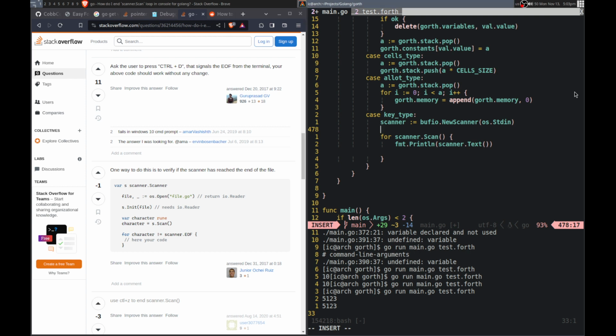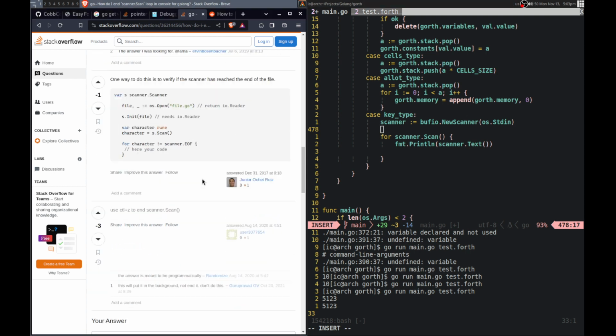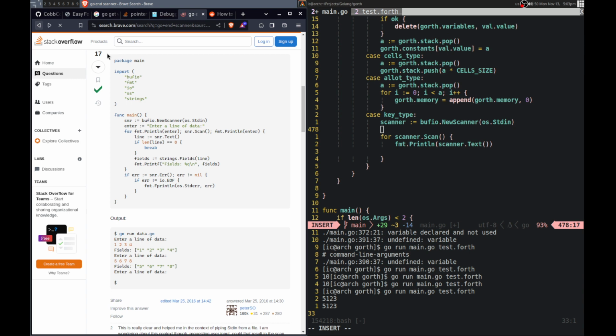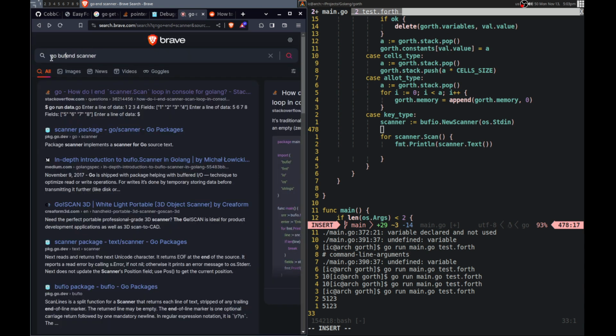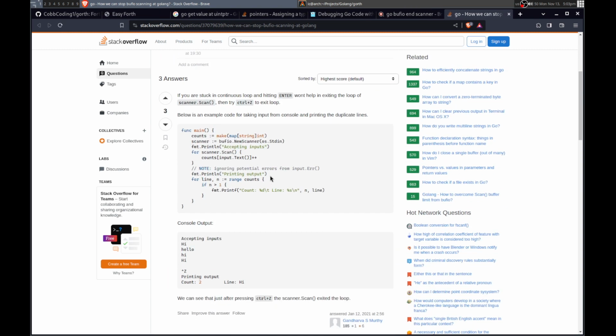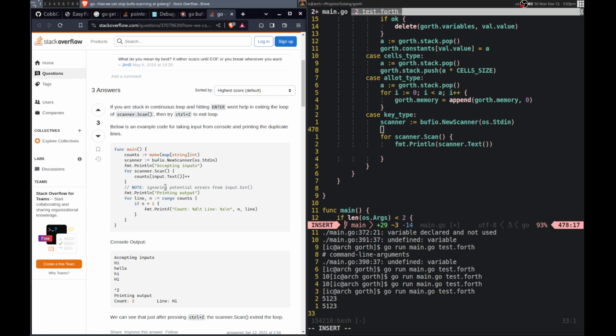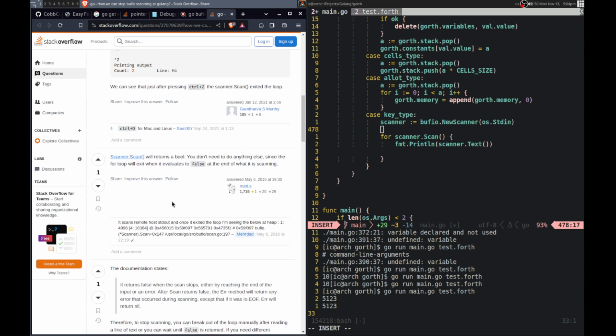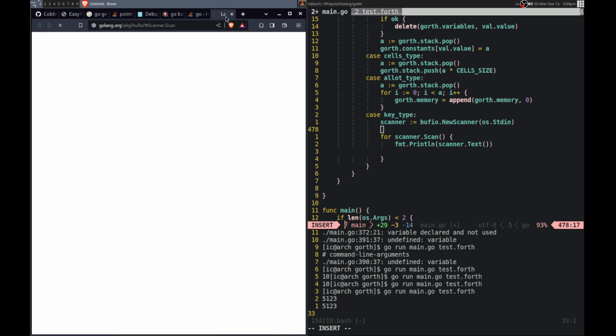I appreciate that. Okay, so this isn't what I want. Let me put bufio. I want to use the bufio scanner. Bufio Scan, that is what I want. Okay, let's see. New scanner, yep, standard in.